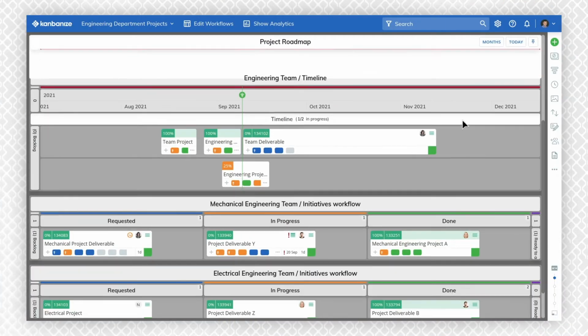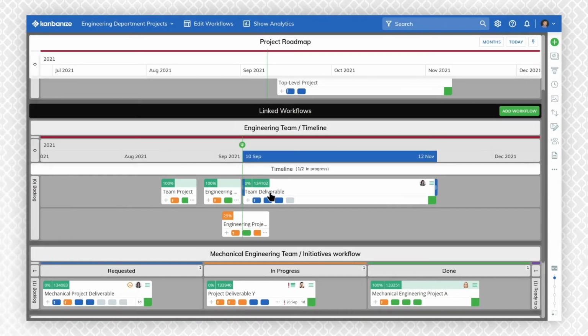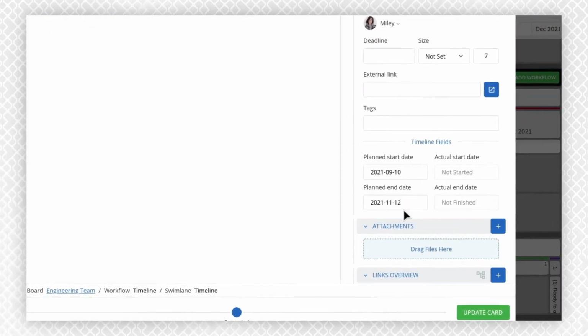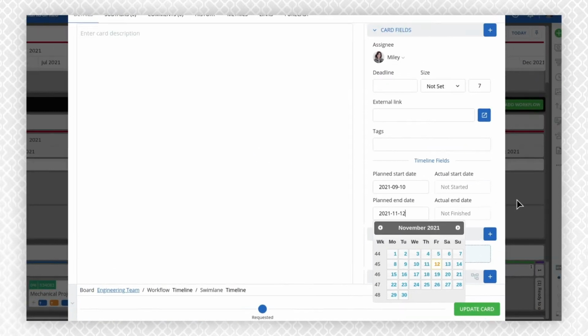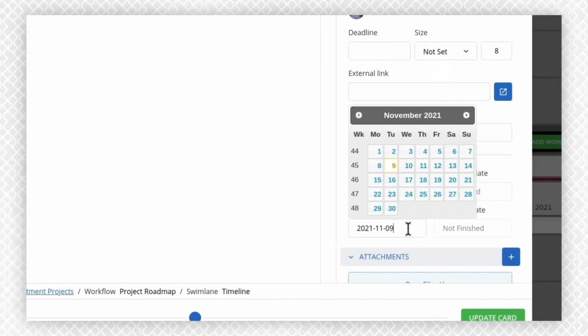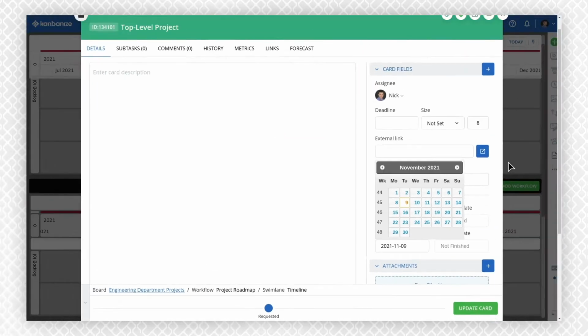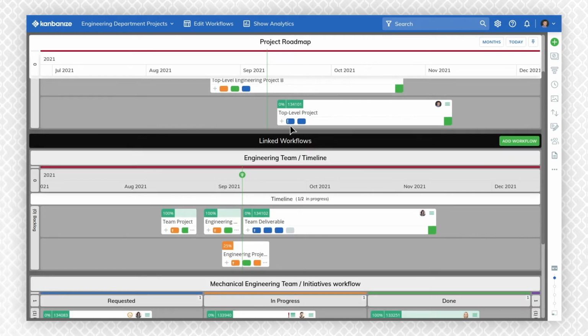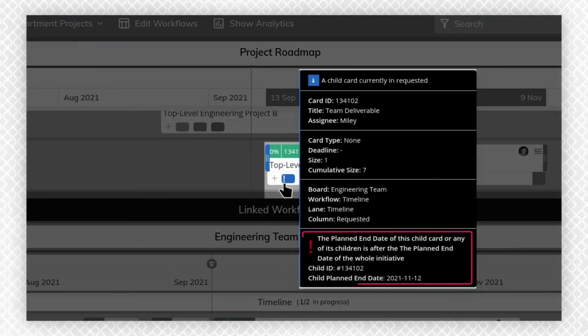Now let's jump to a management board and illustrate another type of smart notification. Imagine that you've set the end date for a team deliverable to be after the end date of its top-level parent project or initiative. In this case, as you hover over the linked work item on the initiative, KANBANIZE will inform you what's wrong with its child deliverable.